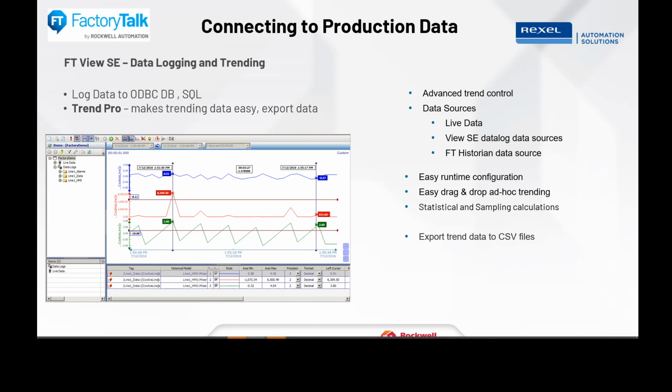So what else can we do with VUSC, right? We have data logging and trending capabilities. We can log data to an ODBC database such as SQL. Then we got a nice new trend tool called Trend Pro. It came from the Vantage Point software product. It makes it very easy to stack up trends ad hoc, to search for tags and bring them up into a trend, and easily export data.